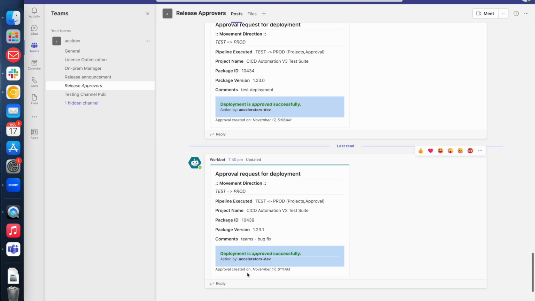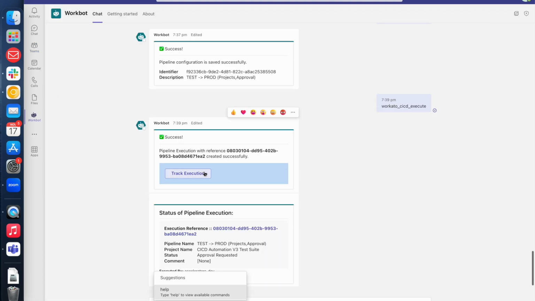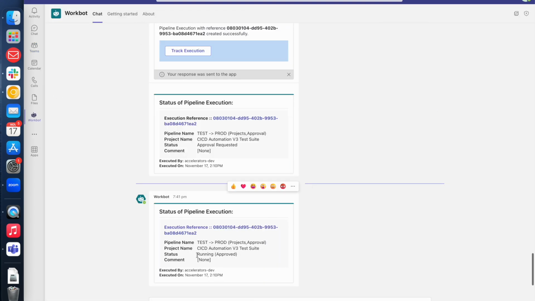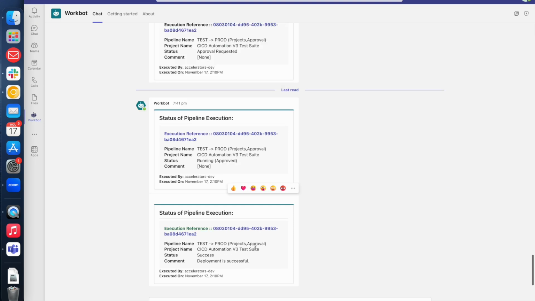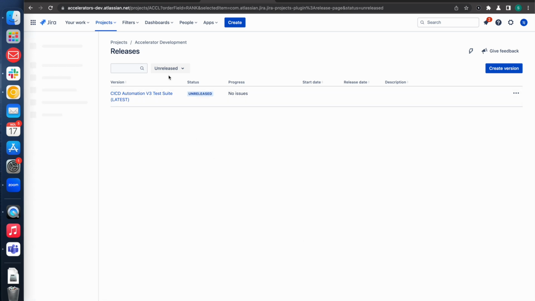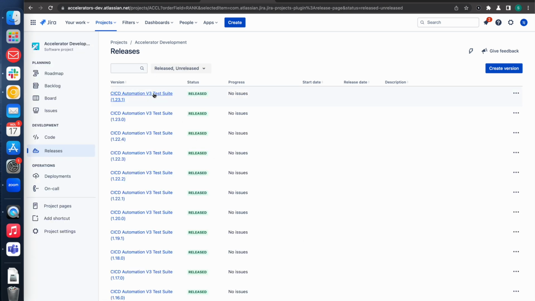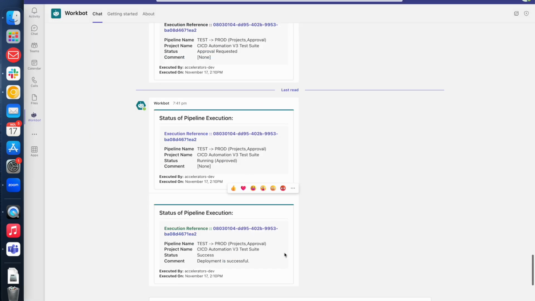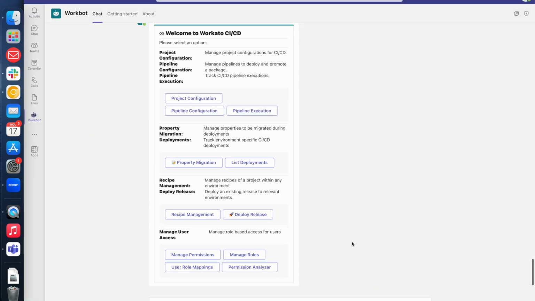As soon as I approve the request, the flow of the pipeline resumes. Upon waiting for a few seconds, the status is now successful. The package version we just deployed will match the one that has been automatically released in Jira. Let me take you through other features of the accelerator now.